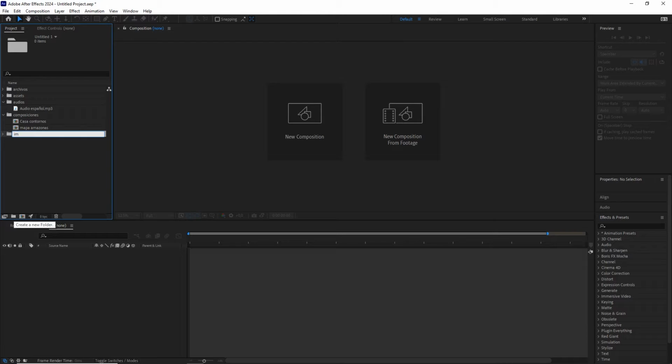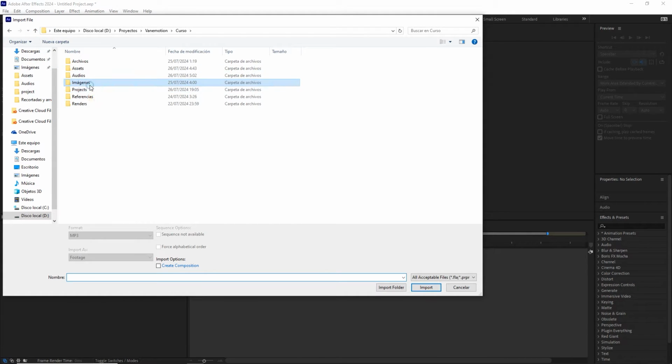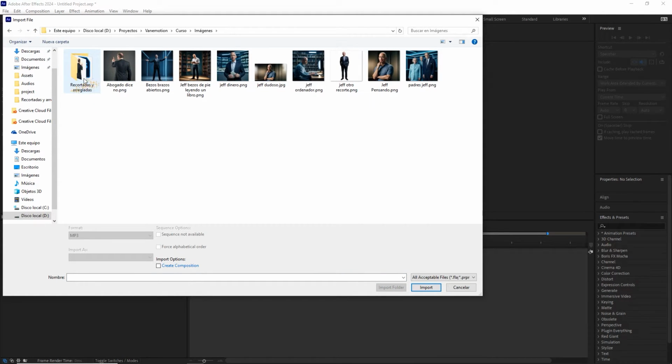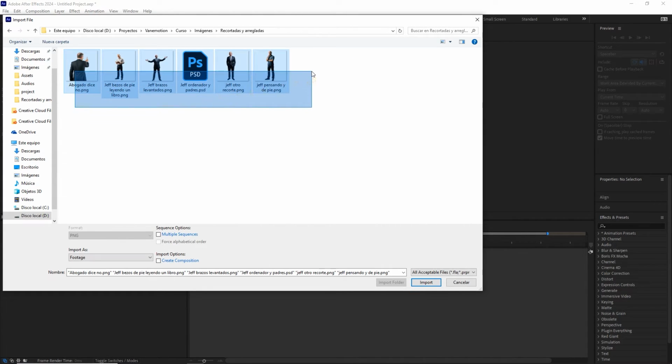Another folder is going to be for the images that we could put into the assets, but we are going to leave it here apart. File, Import, and now here in Cropped and Arranged Images, which are the ones we have prepared in Photoshop. We are going to import all these except the Photoshop file.